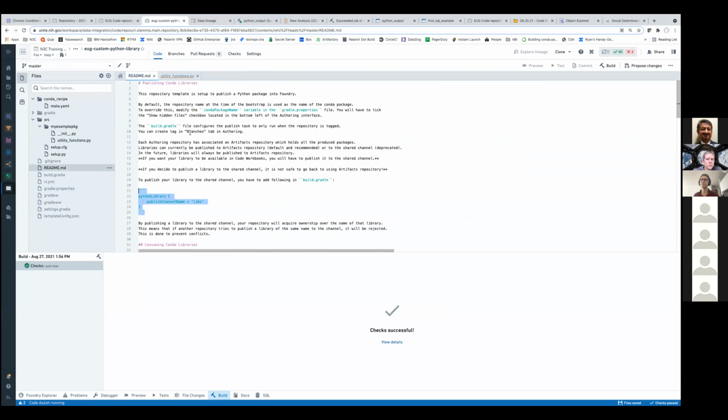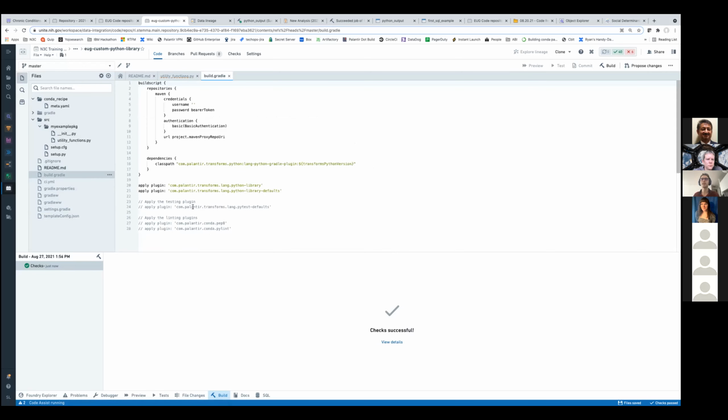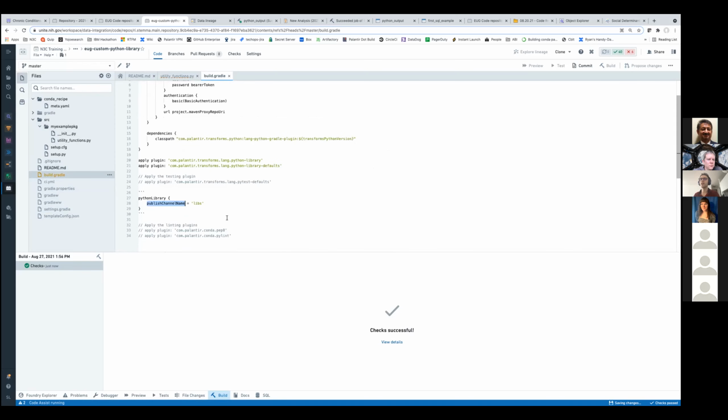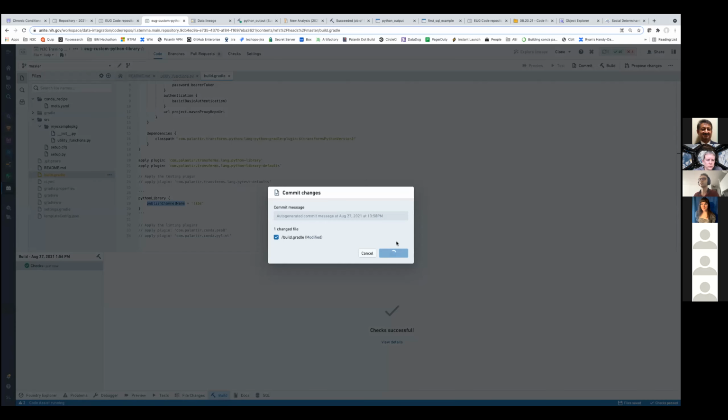Otherwise, you can still access the library within your code repository or other code repositories. But if you want to publish it to, say, Code Workbook, you'd want to do this additional step, which is basically go into this build.gradle and then add in the publish channel name here. So let's commit the changes.